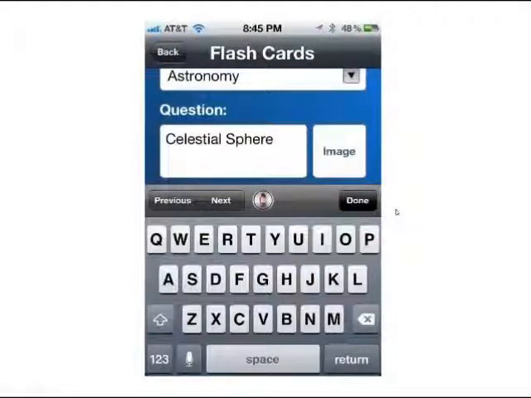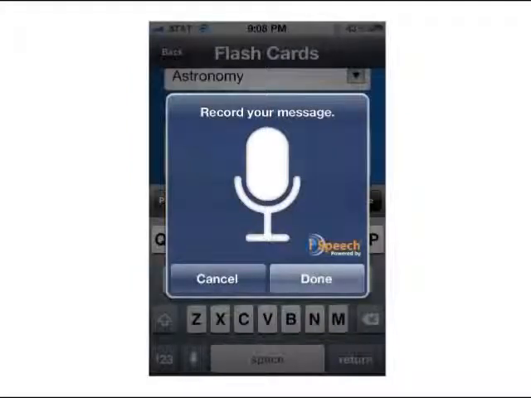What happens is you get your iPhone keypad that you're familiar with, but one thing that you can see here is you have a previous and a next. If you want to go to a previous card, click that. If you want to go to the next card, you can click that. And if you want to edit anything using the voice to text recognition software, just click this little button right there, and you'll be able to record your message. So you can actually speak your flashcards into existence, both the question and the answer.